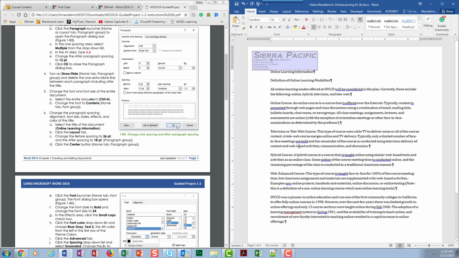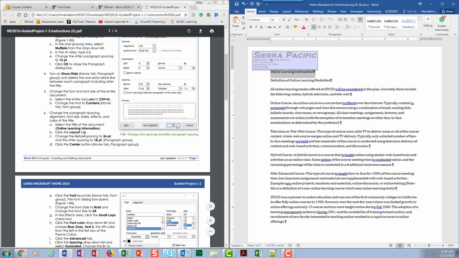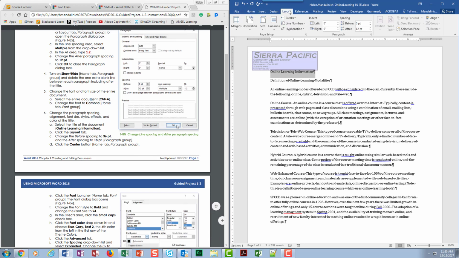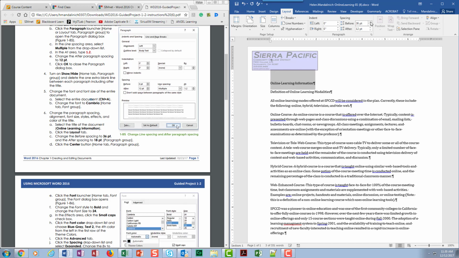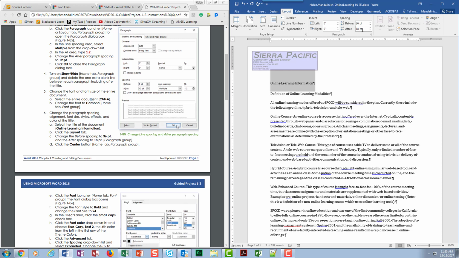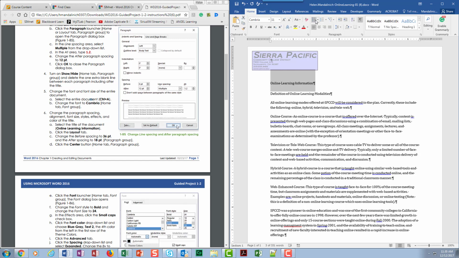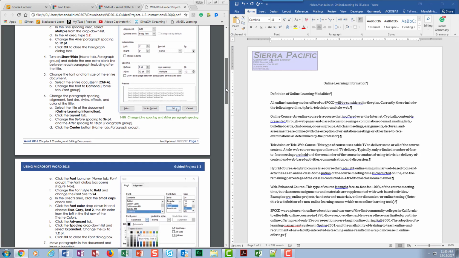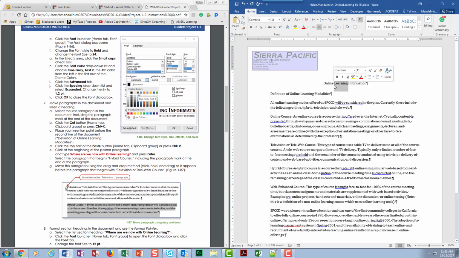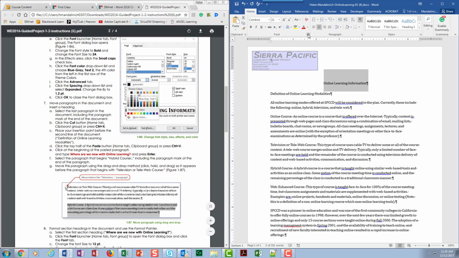Okay, so select the title of the document. So I'm going to select that line, select the layout tab, change the before to 36, change the after to 18, center. Home, paragraph, center, and then I'm going to scroll this down a little bit. Click the font launcher, that's this one.